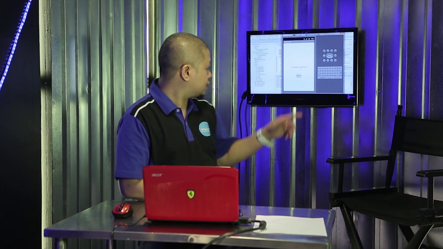Next, what we'll do is put a text box in our app so that you can enter words that can change the value inside the label.